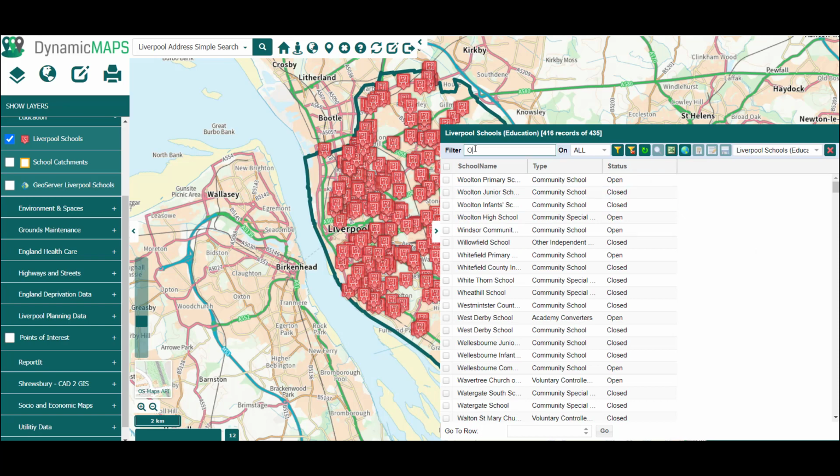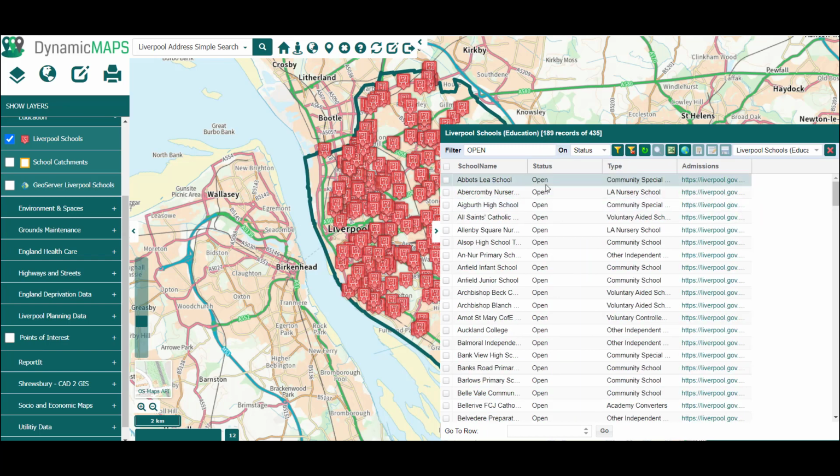In this example, we'll filter using the word open and apply it to the status field. By applying the filter, notice the records have now updated to only show the open schools. By pressing the green button, we apply that filter to the map.